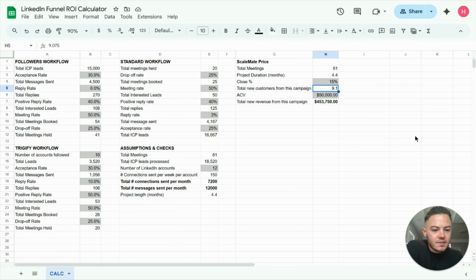With this campaign and the amount of meetings, you're going to close roughly 9 customers. If your ACV is $50,000, your average contract value is $50,000, this will net you $453,750 in annual recurring net new revenue.